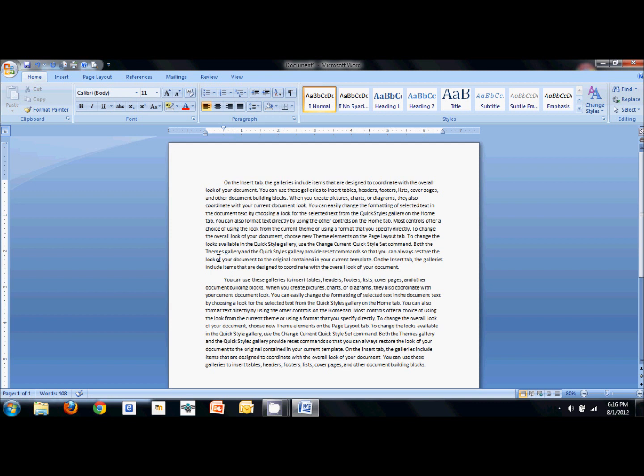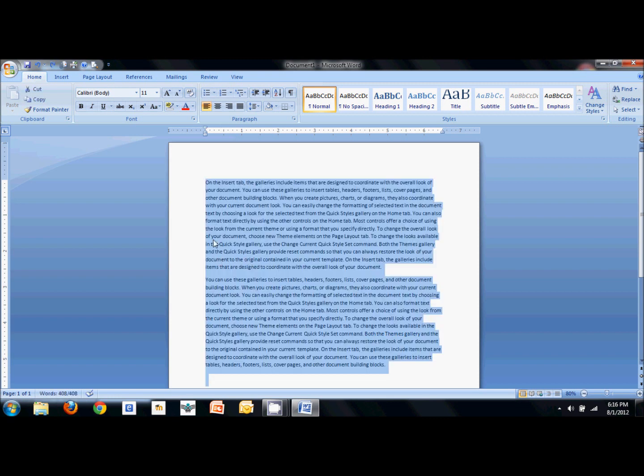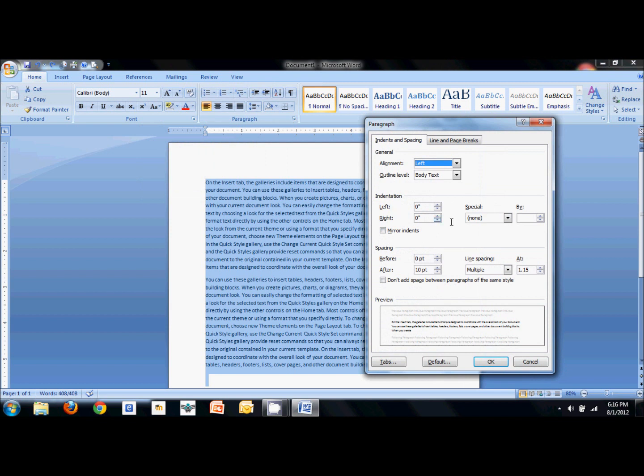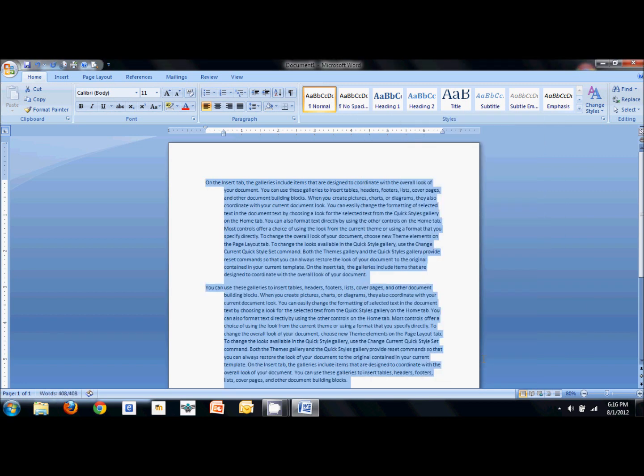Let's undo that and look at another kind of indentation. The next kind is what we call a hanging indent. So let's undo our first line indent. Remember, Control-Z to undo. For a hanging indent, we're going to select all of our text and go back to that paragraph dialog box. Under Special, instead of choosing first line, we're going to choose hanging. We're going to leave it 1/2 inch, and press OK.